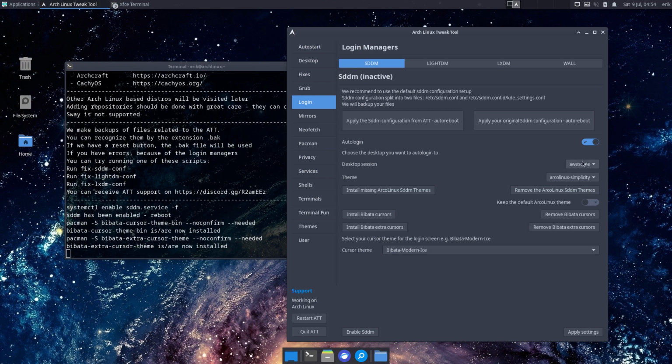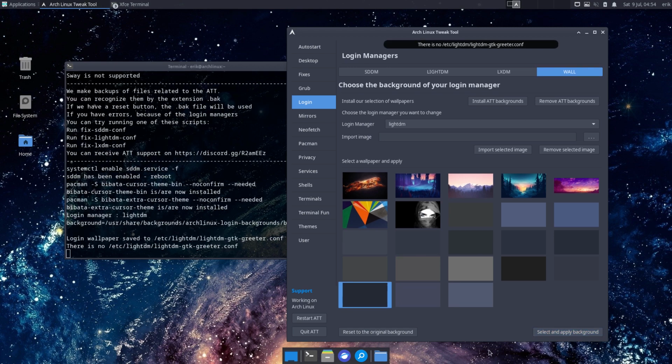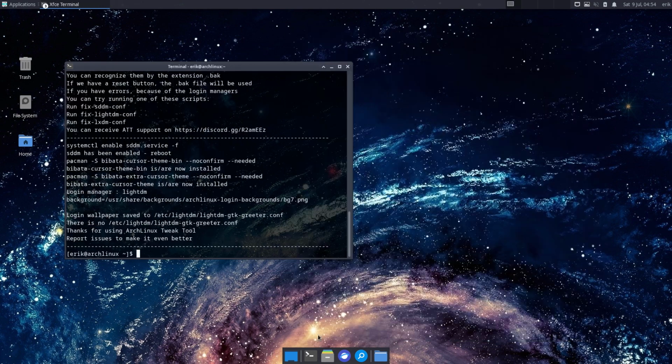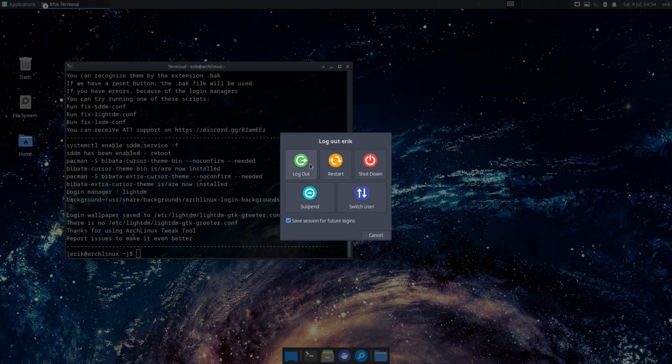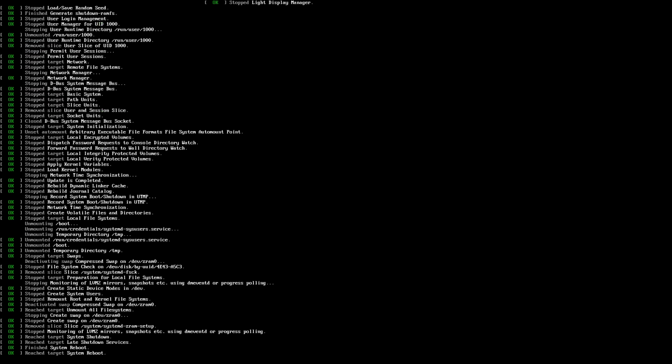And for the rest, also ArcoLinux simplicity. You know the background of ArcoLinux simplicity. So if you say, I want to see this background, it's quite dark. Let's do that one. And then we quit ATT, and we need to reboot, because if you change the login manager, you need to restart. On Arch it doesn't take long, and it always happens when you say something like that.